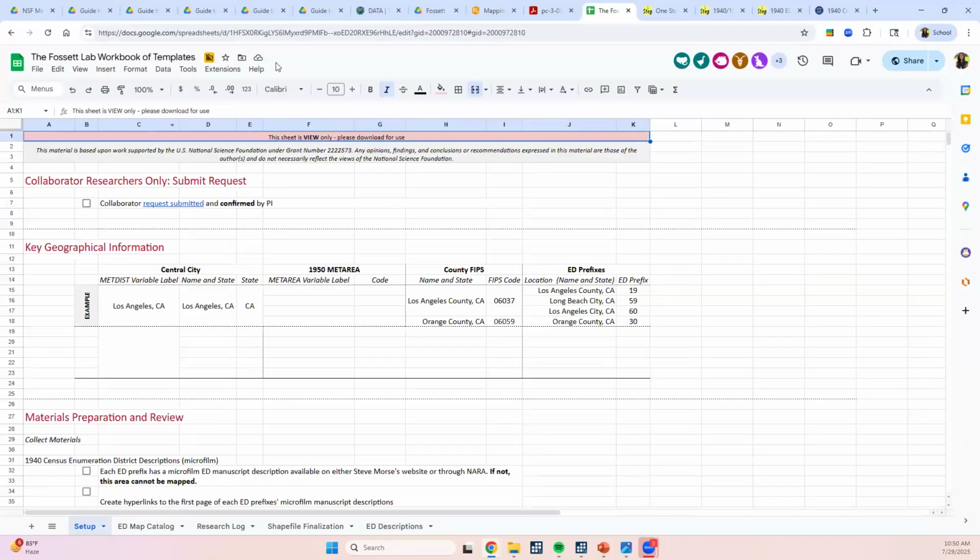This template, which you can make a copy of, allows you to start organizing your workspace. On the first tab of this template is where you're going to identify that key geographical information. I'm going to walk through each piece at a time. Up here, you'll see there's an example using LA. Just real quickly, before I go step by step through this, you'll see that we name the central city, which defines the metropolitan district.